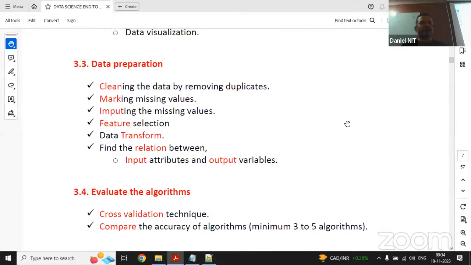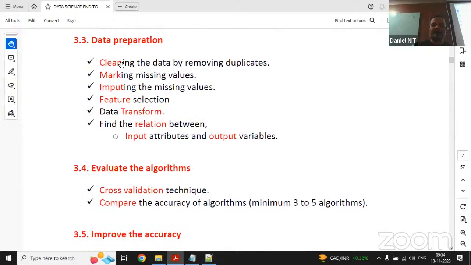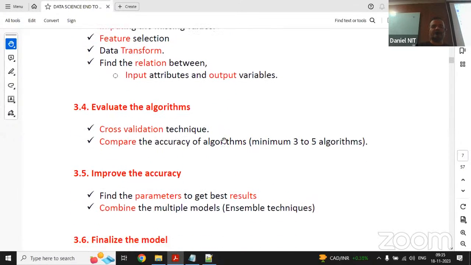Where are we? Data preparation. When you're talking about data preparation, these are the operations involved: cleaning the data by removing duplicates, marking the missing values, filtering the data, imputing the missing values, feature selection, data transform, and finding the relation between input attributes and output attributes. Very, very important. Can somebody read the first one? Clean, marking, impute, feature, transform, relation. One more time. Input is also called features. Output is also called the target. Come on, these are terminology you should know.